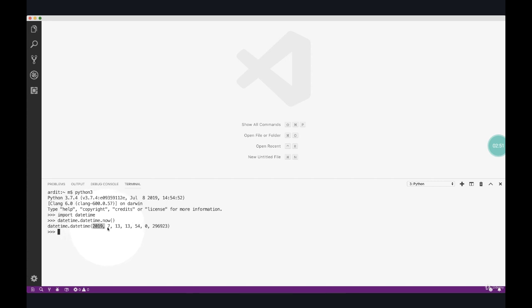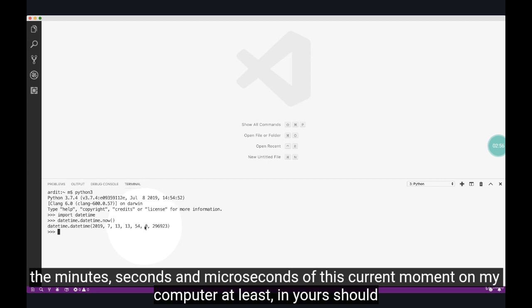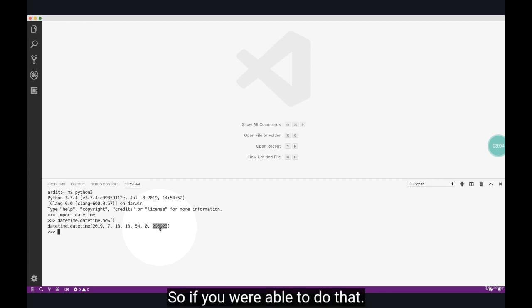Execute that, and that will give you the current time. So that is the year, that is the month, the day, the hour, the minutes, seconds, and microseconds of this current moment. On my computer, at least. In yours should be different. So if you were able to do that, that's a good start.